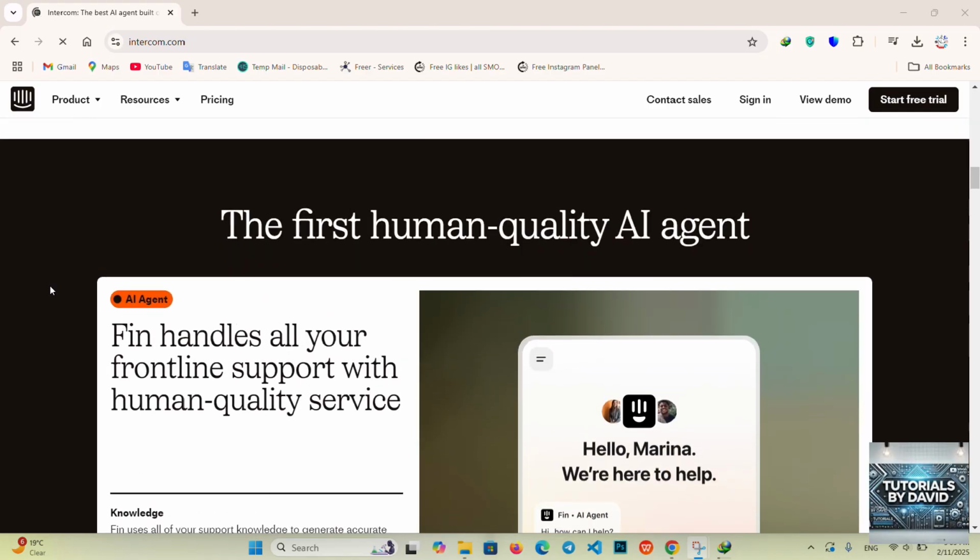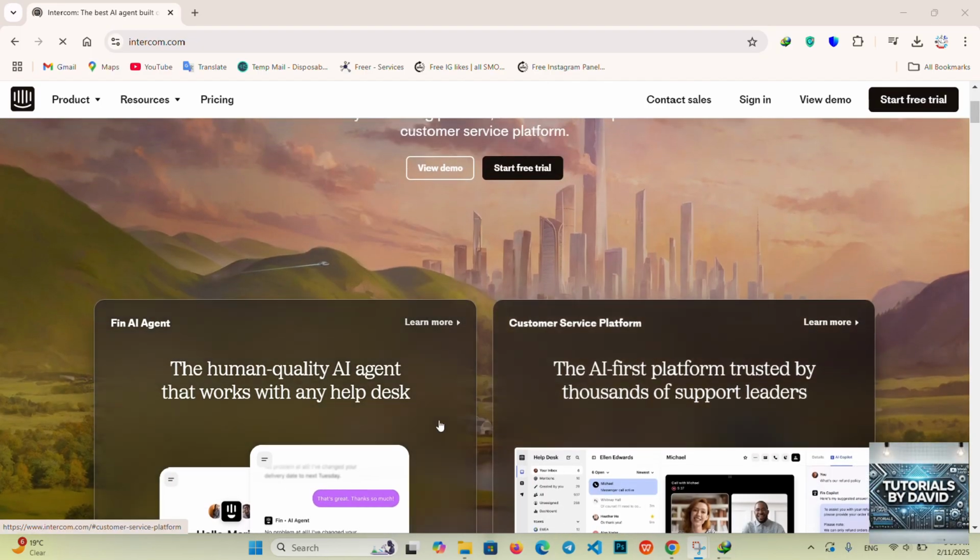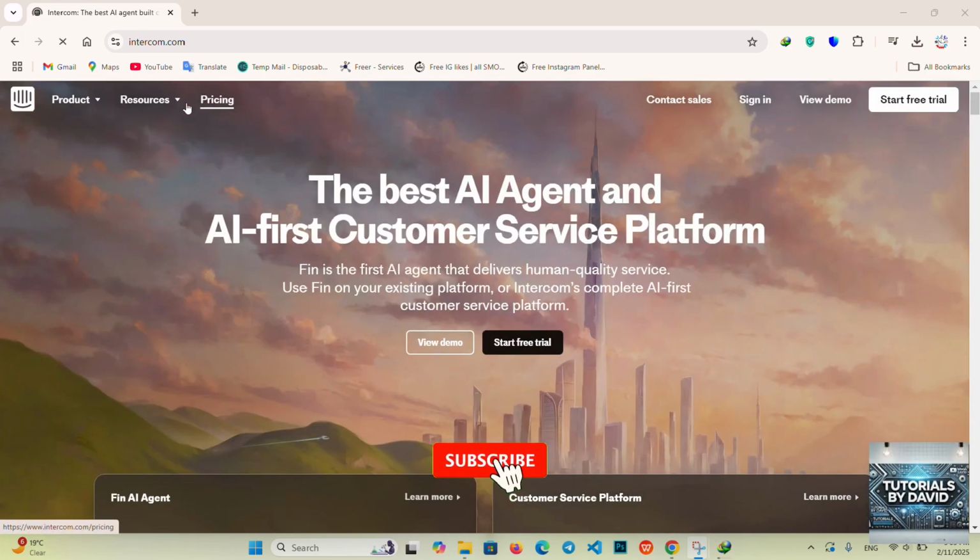5. Analyze and improve. Track interactions, measure response times, and update chat workflows based on feedback. Intercom makes live chat support seamless.